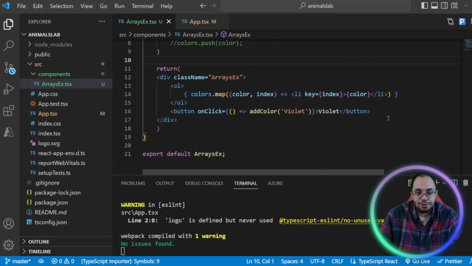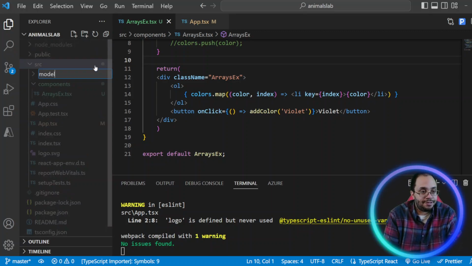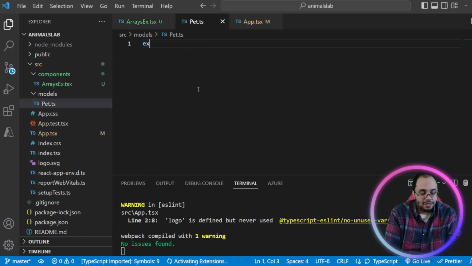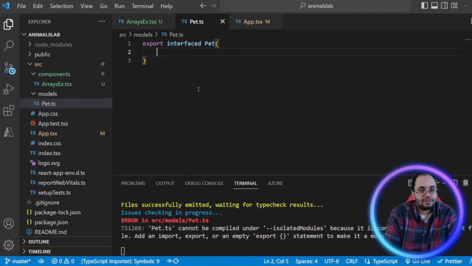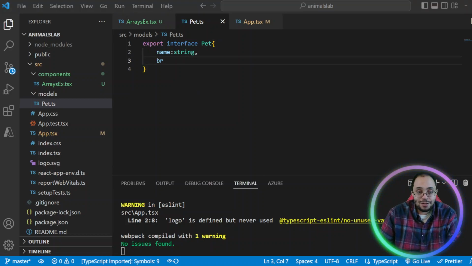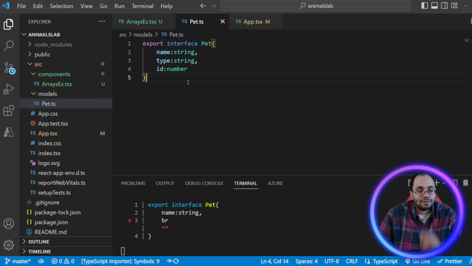Now, I think we're supposed to do more, so let's take a look at what else they want us to do. Pets table. Create a pet interface with 3 properties: name, type, and ID. Let's go ahead and do that. I'm going to make a folder called models, and we'll do pet.ts, export interface Pet, interface without the D. It has name, which is a string. What was the other thing that they wanted? They wanted type, which is like dog or cat, string, and ID, which is a number. All right, cool. We've got that.